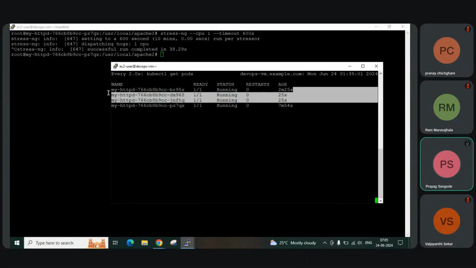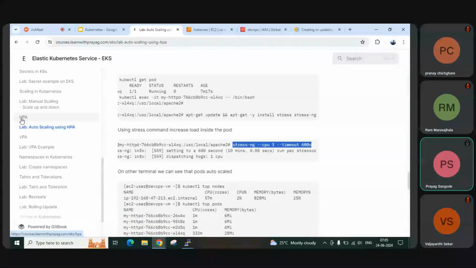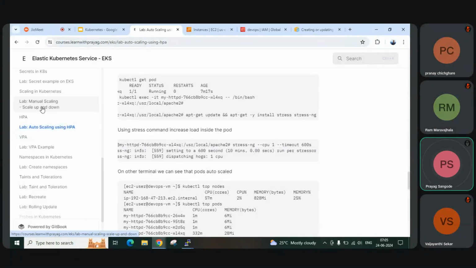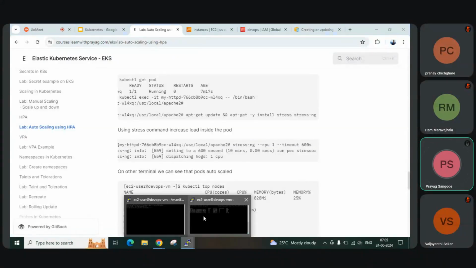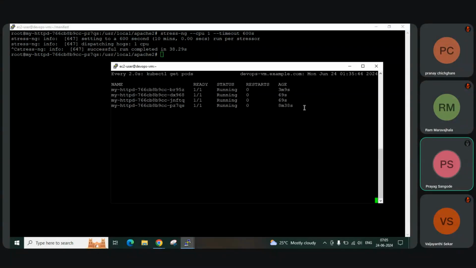I'll keep the screen like this, and you all just practice. This one is easy. HPA lab, manual scaling is, I would say, just practice this one, auto scaling using HPA. At 7:30 we'll take the next topic. So the same link, EKS at the end, and in that EKS do the HPA lab. I would suggest this one is not so important, and I'll keep this screen open. Just have a look at it, that after some time this will scale down. It will be back to 1.